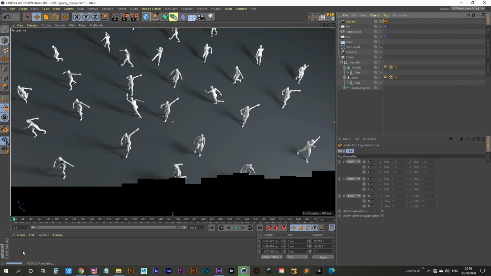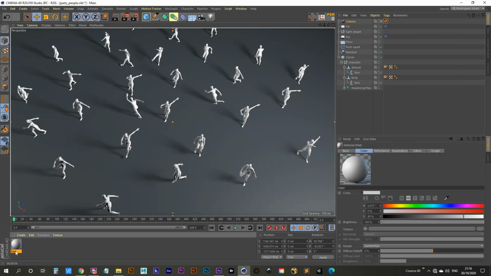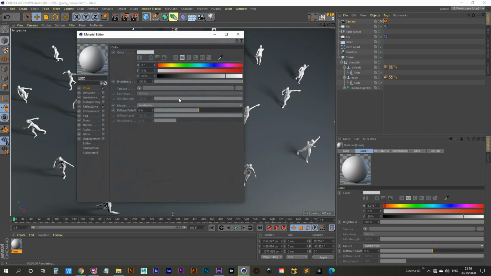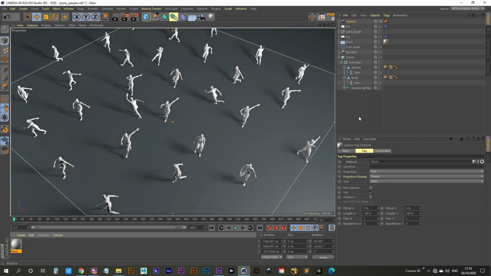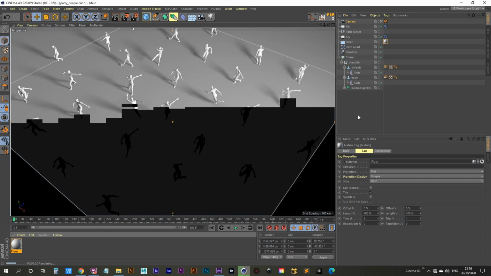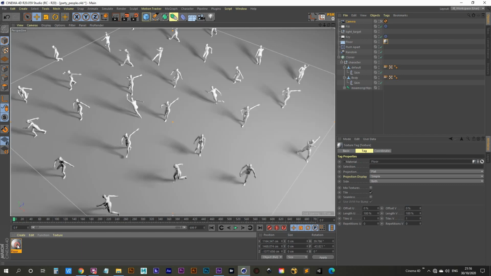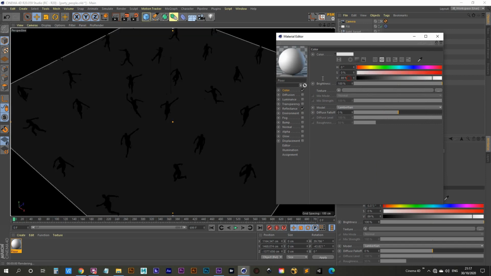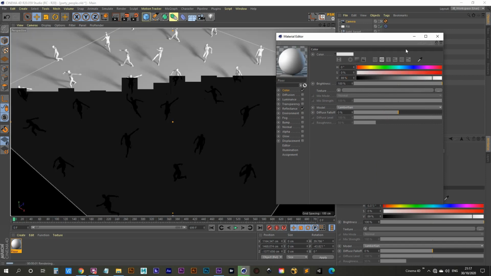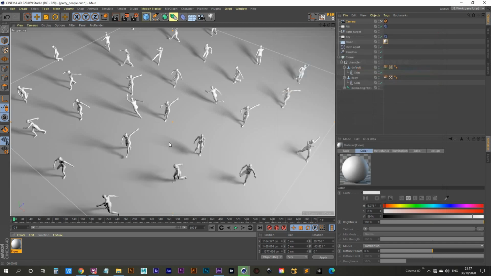Let's create a material for our floor. Double click here in the materials panel and let's call this floor. Let's open that up. And no, we don't need to do anything. We can just apply it to our floor object. Bit dark, maybe we can brighten it up a bit. Yeah, something like that.